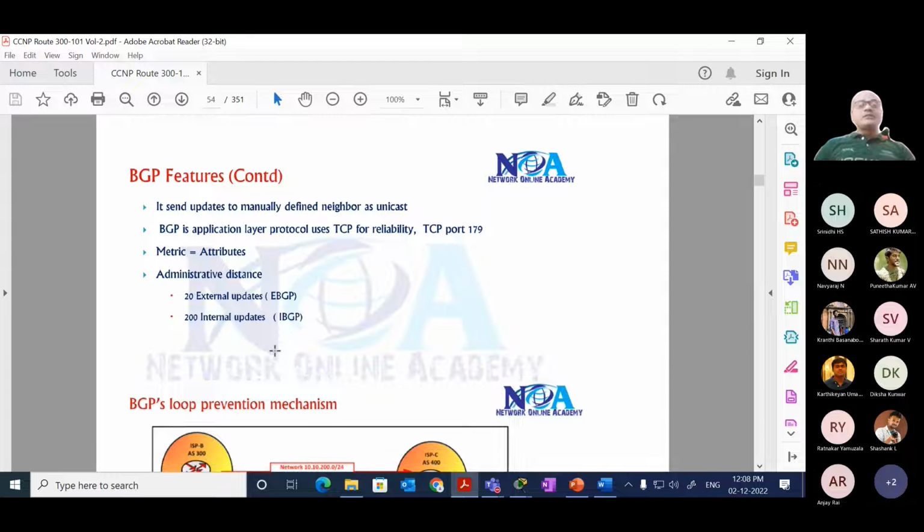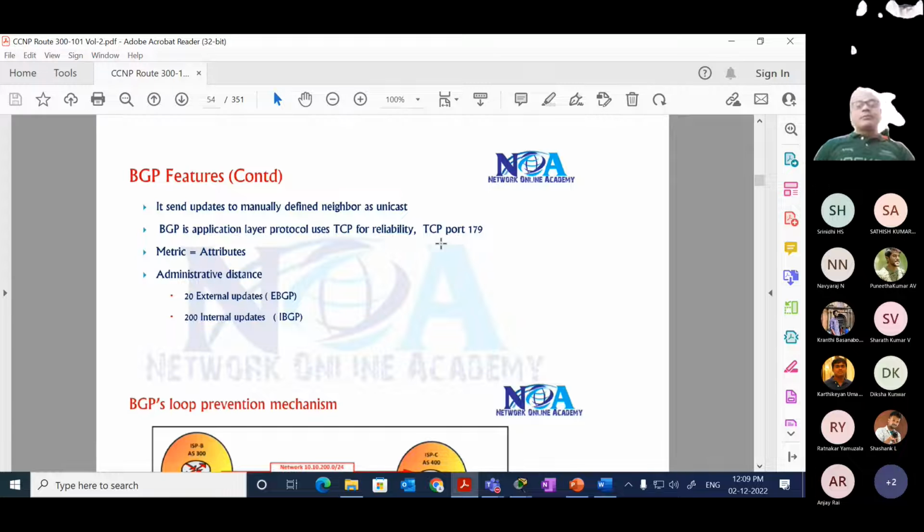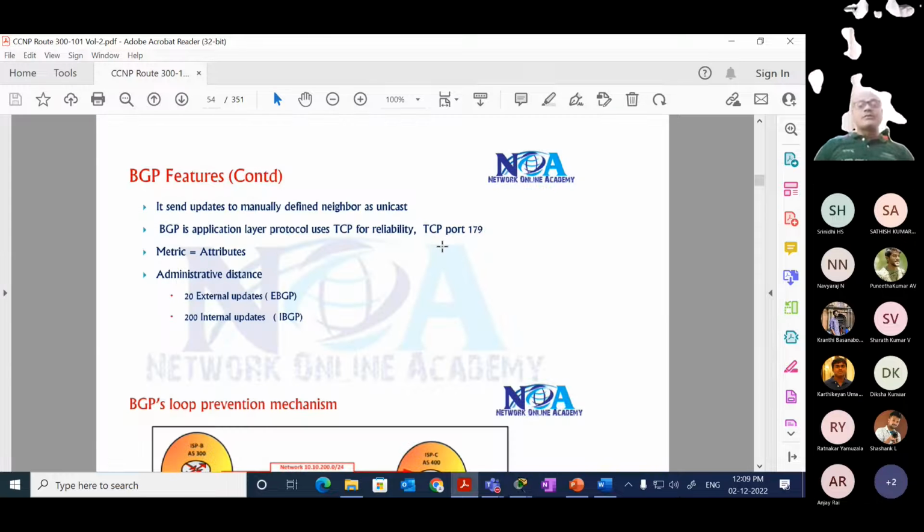So some of the features he has mentioned, guys. It sends updates to the manually defined neighbor as a unicast. BGP is an application layer protocol. It uses TCP for reliability, with TCP port number 179. Guys, please remember this: TCP port 179 is where BGP works.